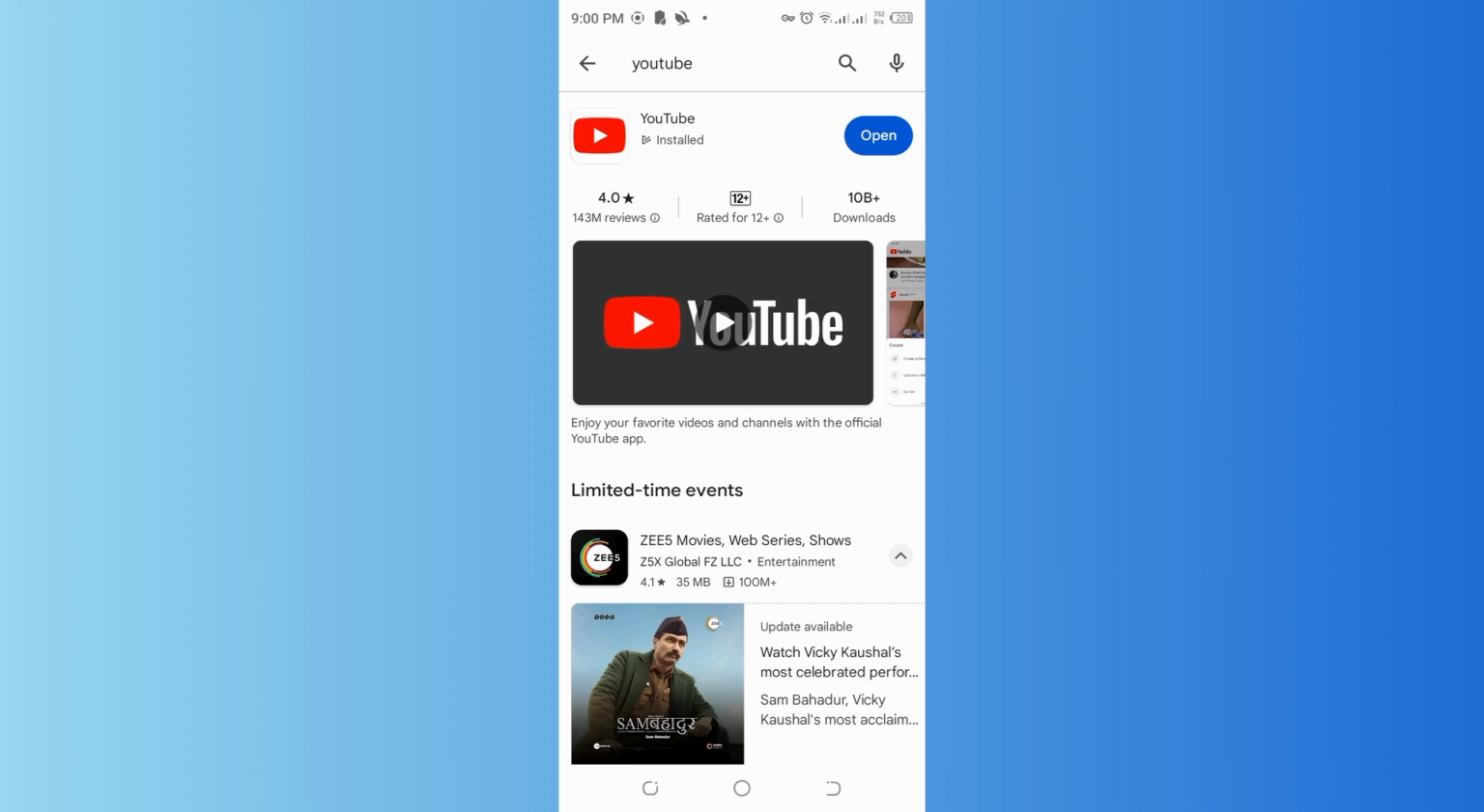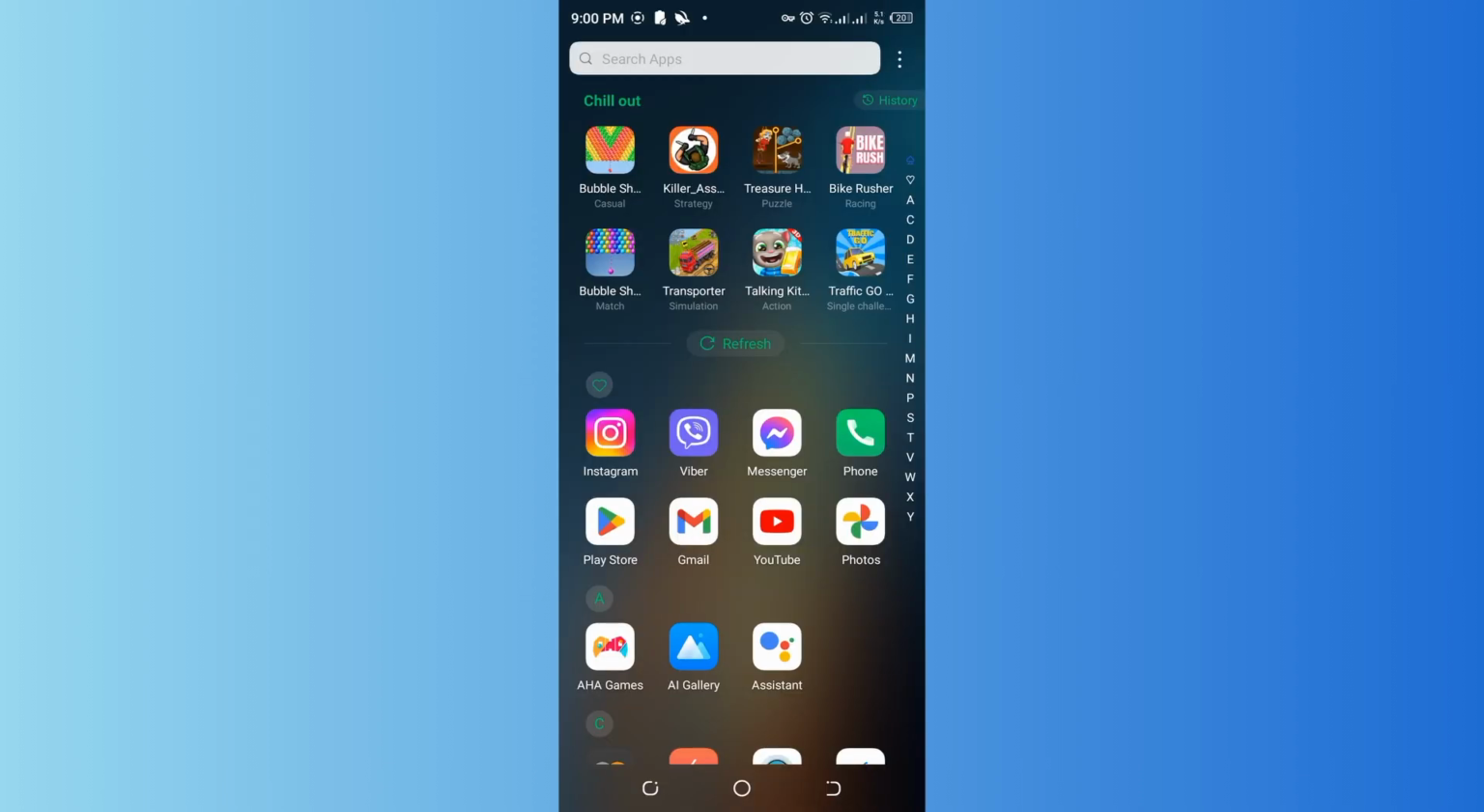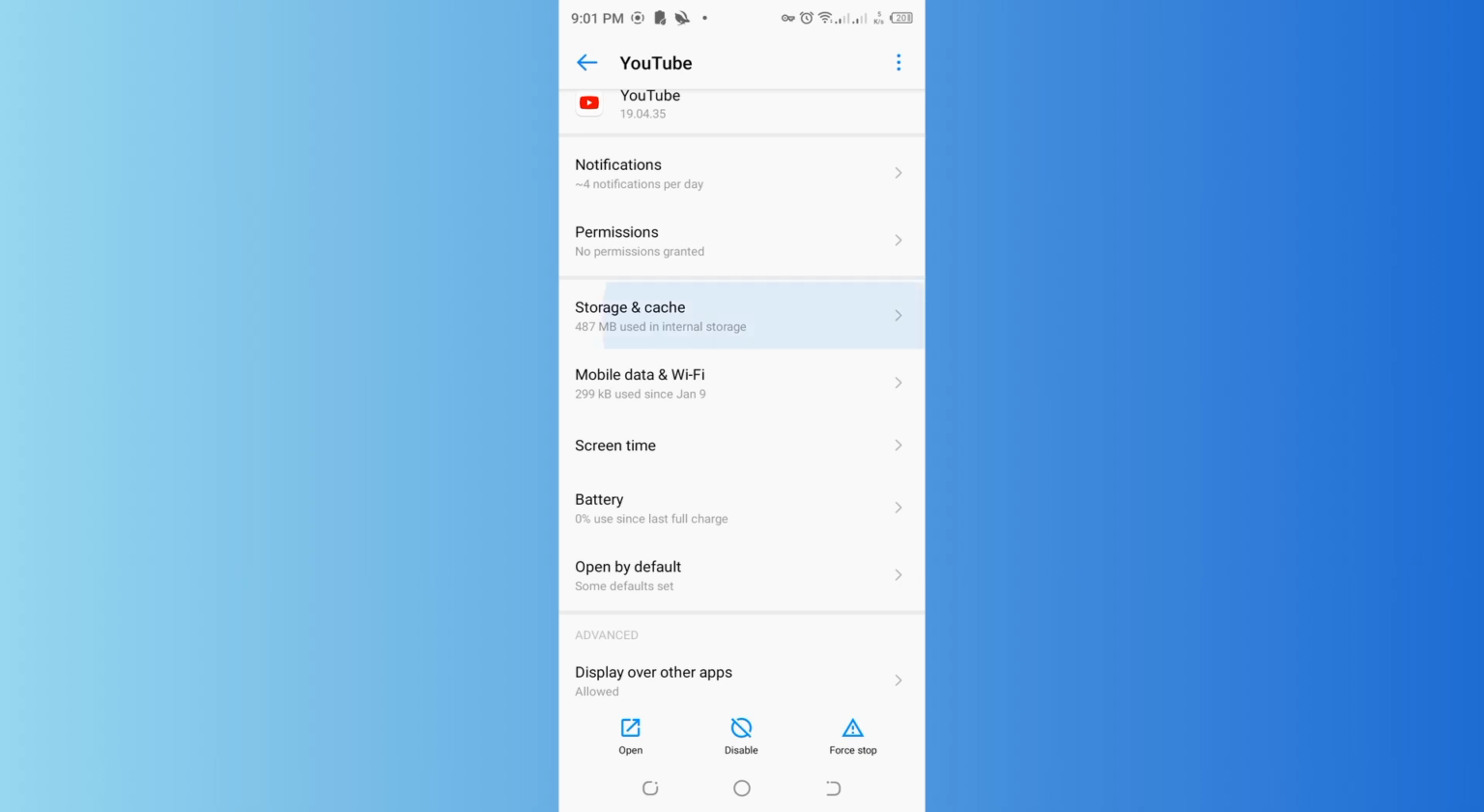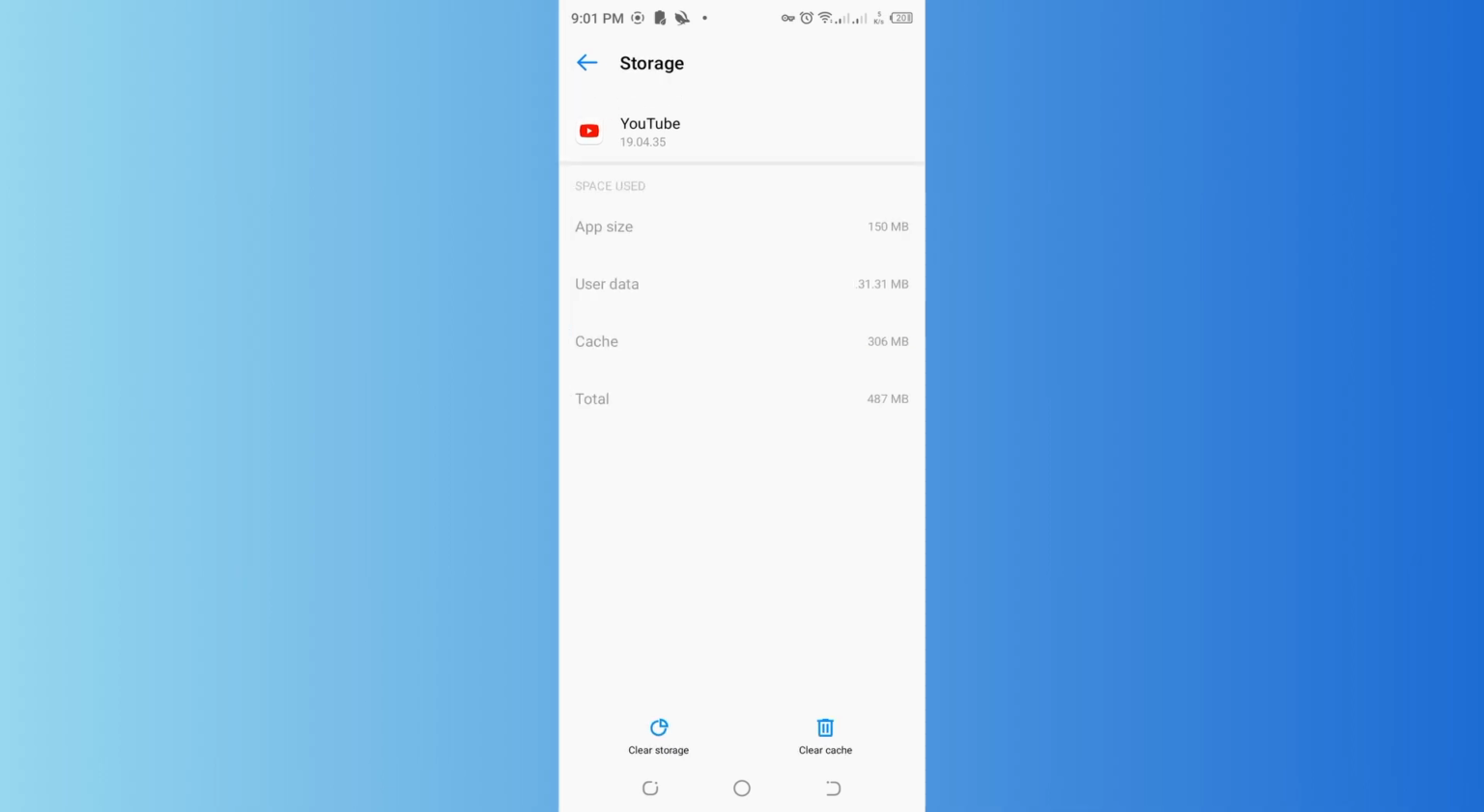Mine is already updated. After that, you have to find the YouTube app on your home screen, press and hold the app, and go to the app information over here. From here, go to the storage and cache. What you have to do is completely clear the storage, which is the bottom option, and it will delete your total data.